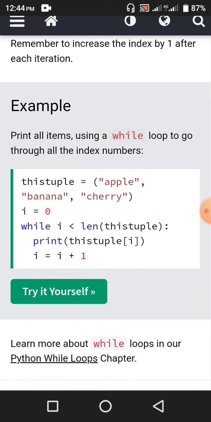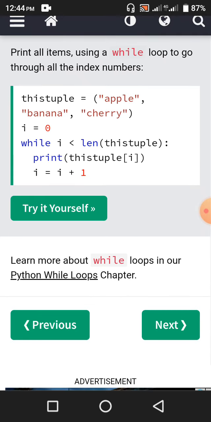This tuple equals apple, banana, cherry. i equals 0, while i is less than len of this tuple. Len of this tuple will return 3, while i is less than 3 colon, print this tuple of i. So first this tuple of 0, which is apple, will be printed, and then i will be i plus 1, which will then be 1. So 1 is still less than 3. Print this tuple of 1. So this time banana will be printed out, and after that cherry will be printed out. Learn more about while loops in our Python while loops chapter.